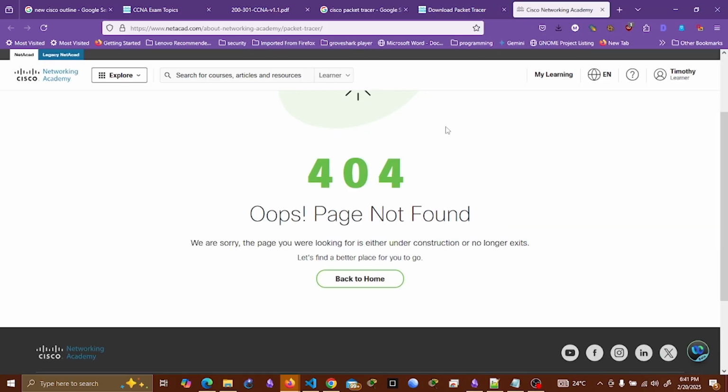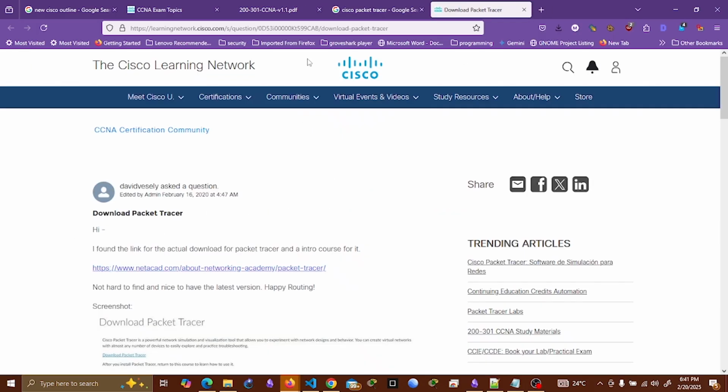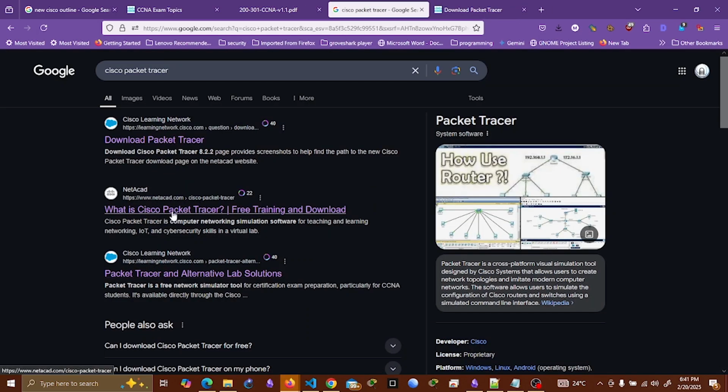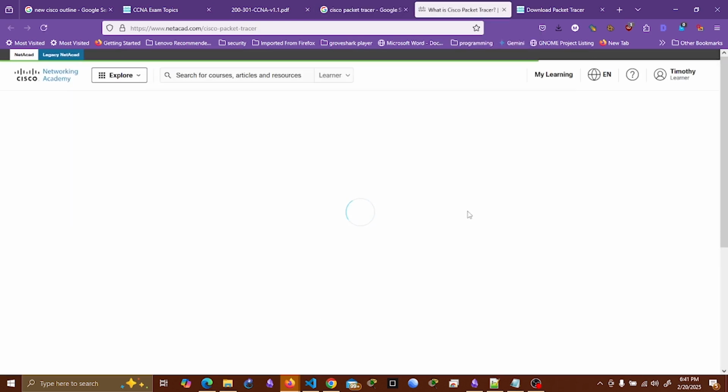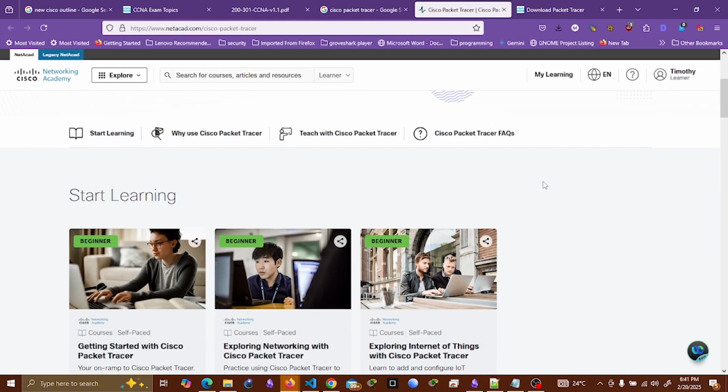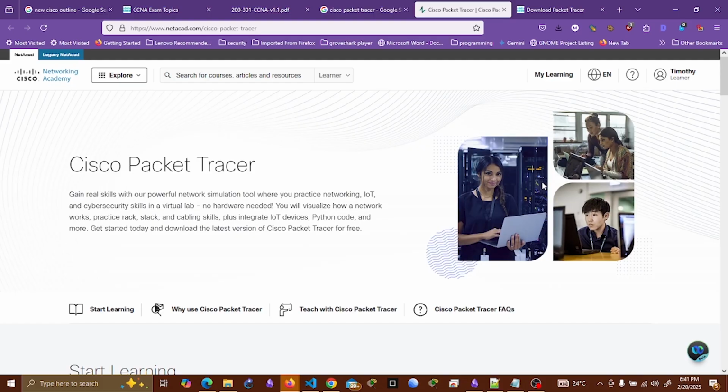So basically, if you want to download your Cisco Packet Tracer, you will need to come to netacad.com, and then you need to also have logins. Currently you see I'm able to log in, but I would recommend that those people who don't have Cisco accounts sign up. Once you sign up, you are able to come up with this.